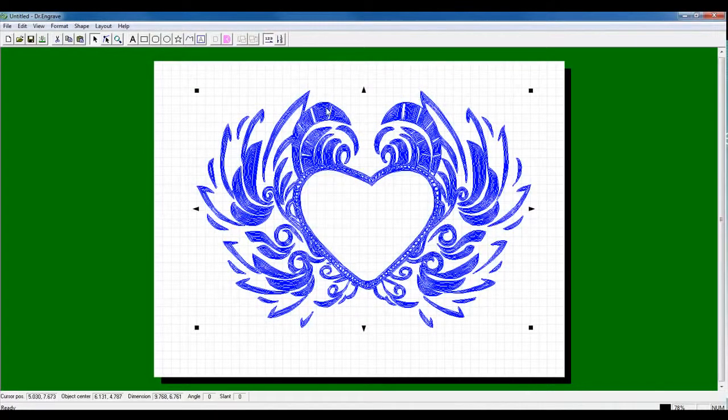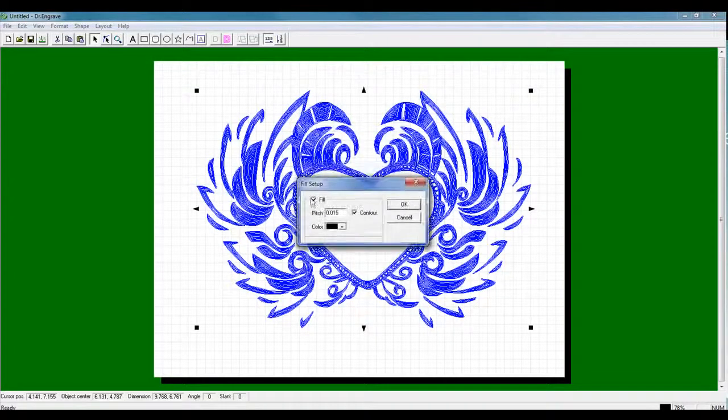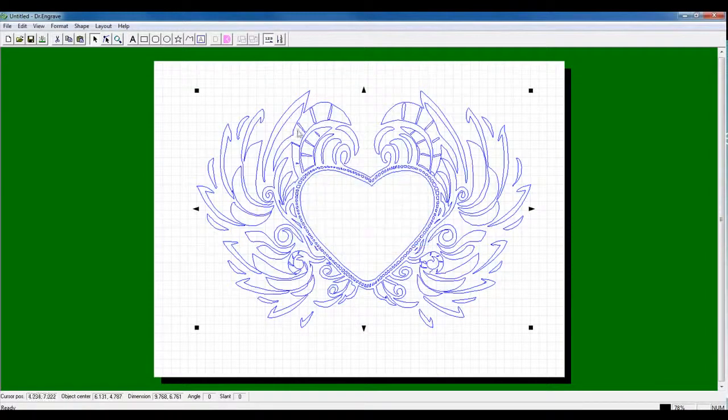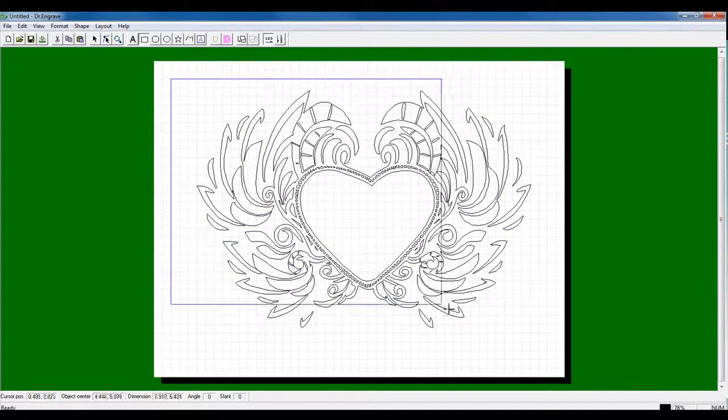Now, if you wanted to do the opposite, you want to create a filled box and leave the graphic untouched, what you would do is go ahead and uncheck the fill, and we can place a bounding box around the graphic.